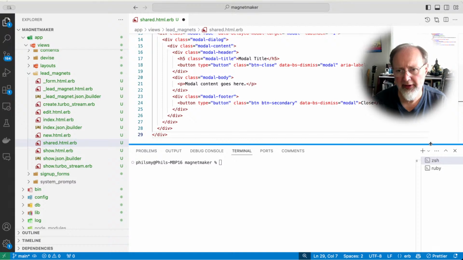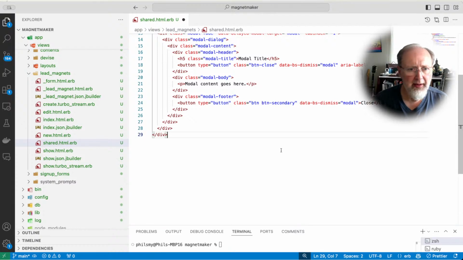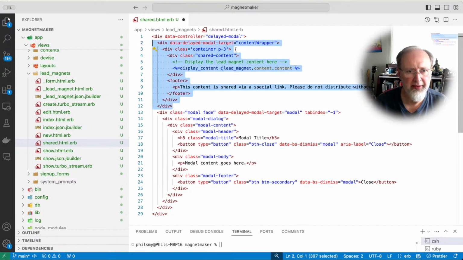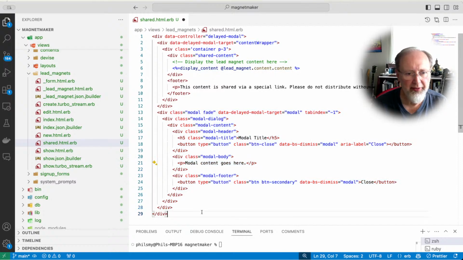Can bring it down. So we've got another data controller, which is a stimulus controller. I'm going to call that delayed modal. And this is the page, the content wrapper. That's totally fine. We don't need to do anything with that. But we're going to put in the modal here. And as you can see, modal content goes here.